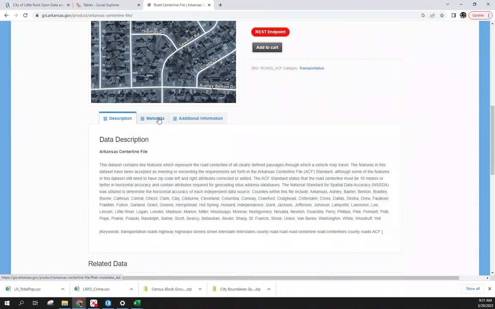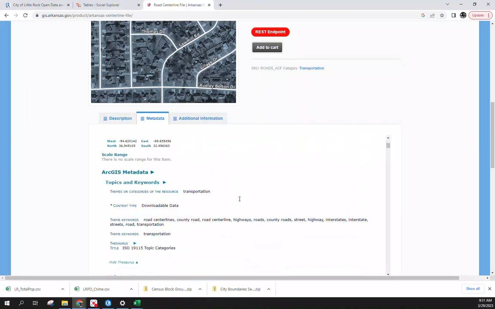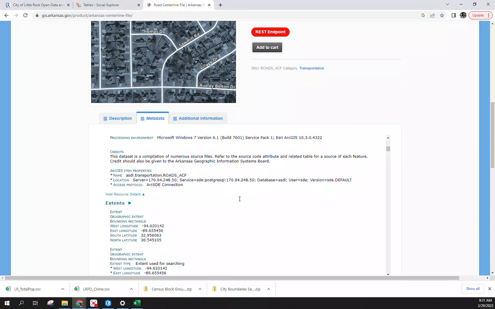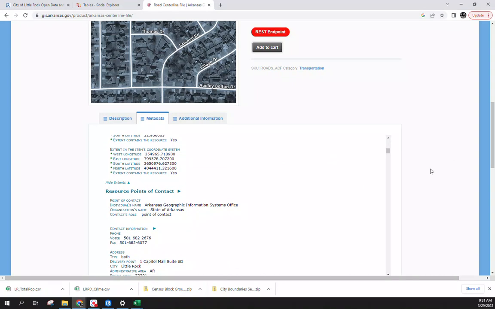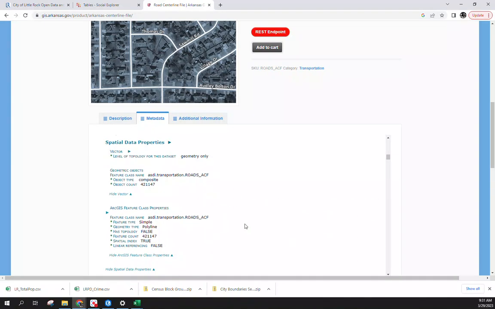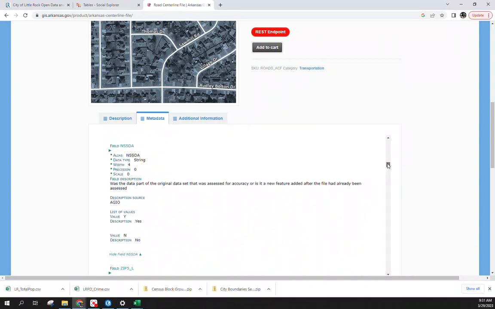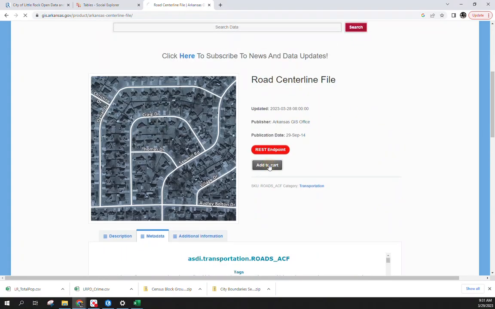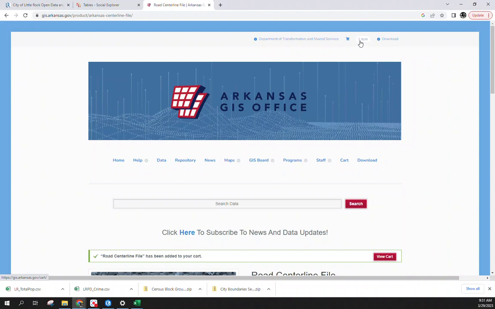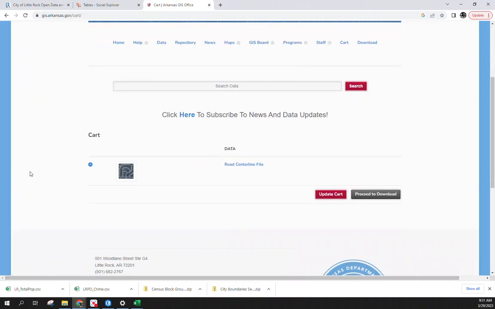And if you get into the metadata, it will show you everything that it has in it. This is why it's a very important part. We'll have all the address information that we need to build out an address locator, and it has the spatial reference points and everything as well. But for now, we're going to add it to our cart. And with that, we're going to go to our checkout. You can see we have our road centerline file, proceed to download.